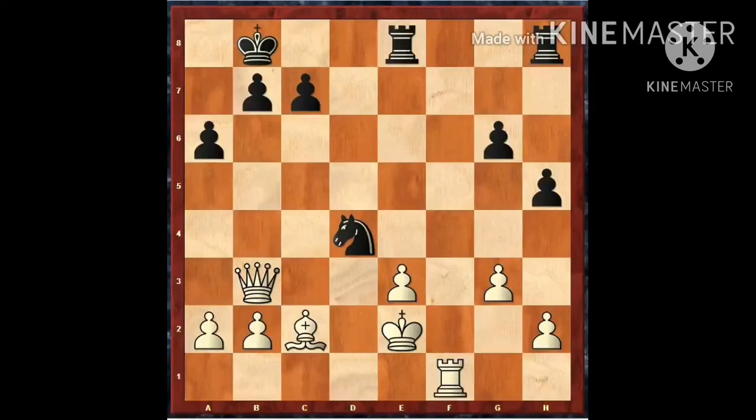Here black forces the king into a pinning position and then forces the queen. So after king d2, black can play knight takes queen and wins the game.